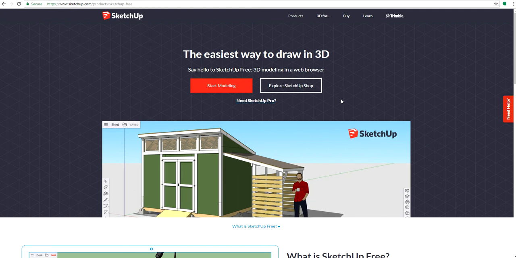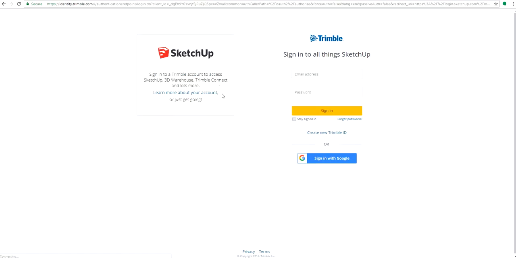Today I'm going to show you Google SketchUp, and it's a web-based program for 3D drawing. So once you click on the link that is in Google Classroom, this is what you're going to see. So what you're going to do is now click on Start Modeling, and this will take you to this right here where you're going to sign in with Google.